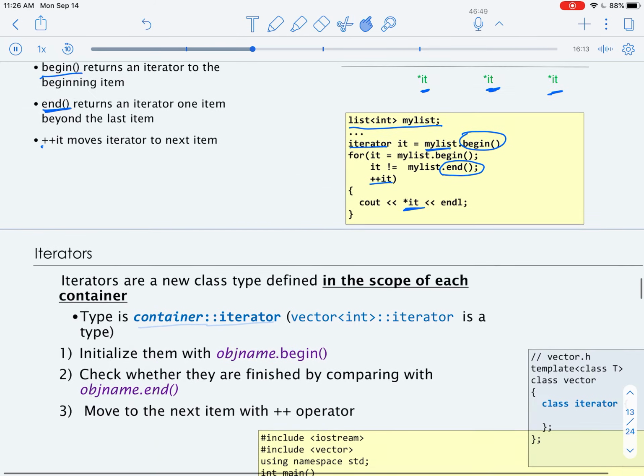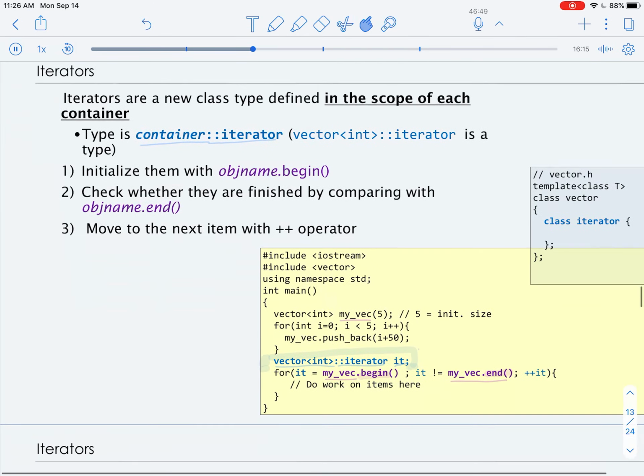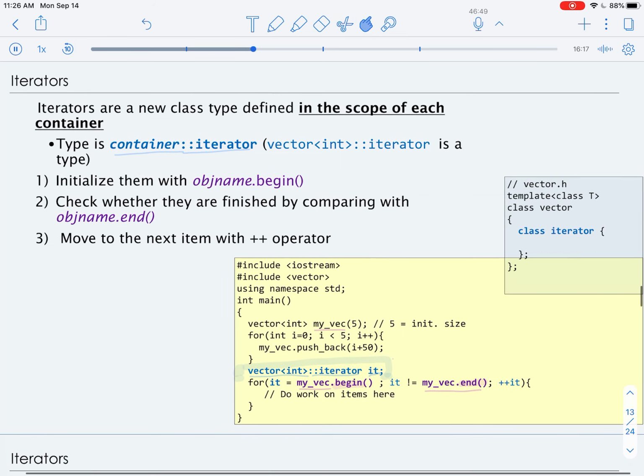Now, here's a bit of the care that we have to use when we are declaring iterators. Iterators are defined in the scope of the container. So this is the care. In order to instantiate an iterator, you actually have to have the type be the name of the container class, the scoping operator, and then the word iterator. So for example, you can have an iterator to a vector of ints, and that's the type.